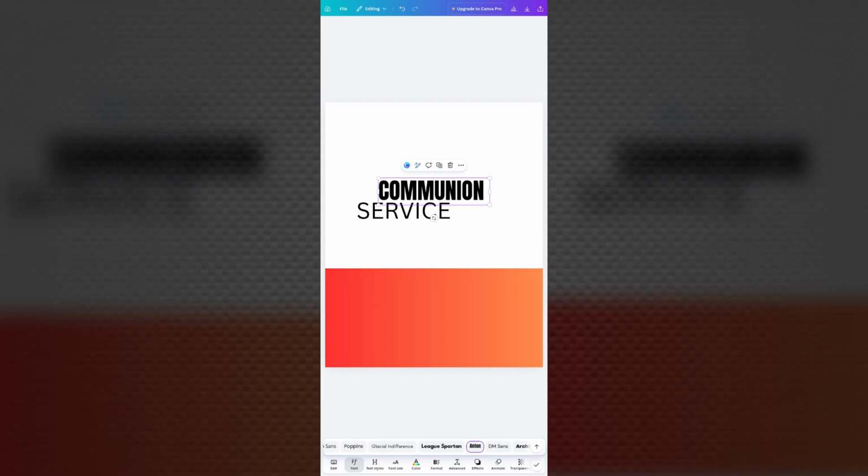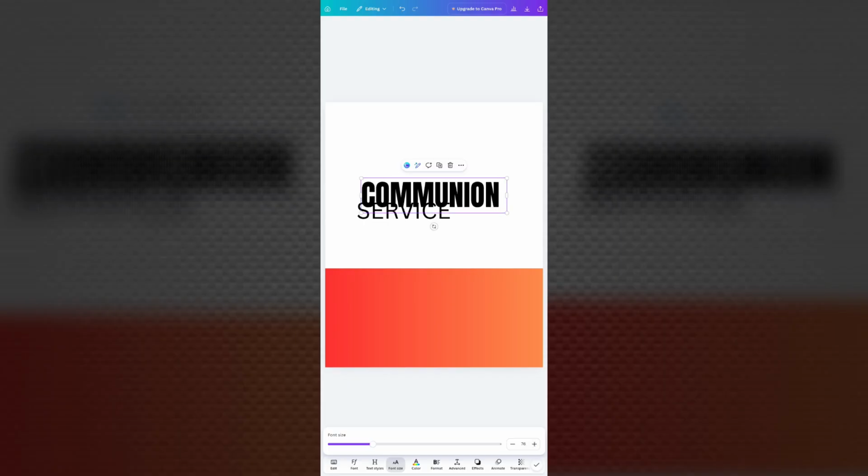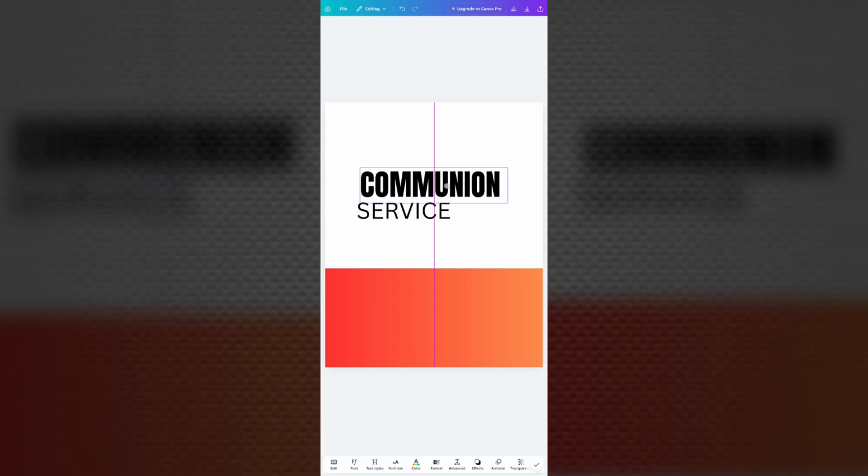So this is the font I will be using, and for the font size I will be increasing that to about 70 or so, or even more. So let me just use 77. Once you are done, make sure that this service is under the communion. This service I will be using another font.